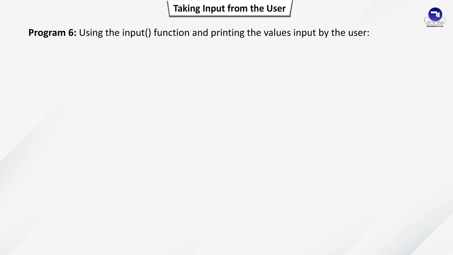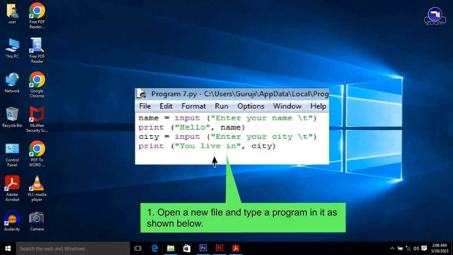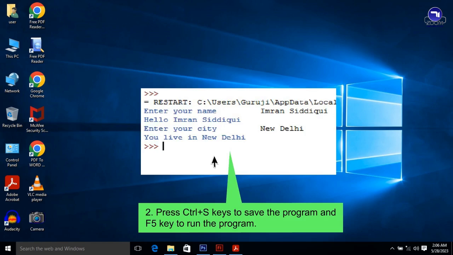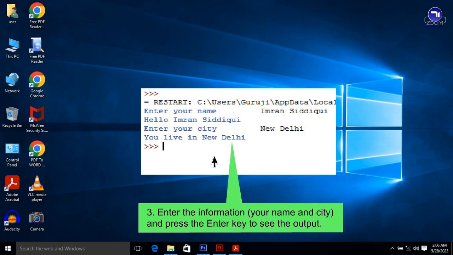Program 6: Using the input function and printing the values input by the user. Open a new file and type a program in it as shown below. Press Ctrl+S keys to save the program and F5 key to run the program. Enter the information, your name and city, and press the Enter key to see the output.